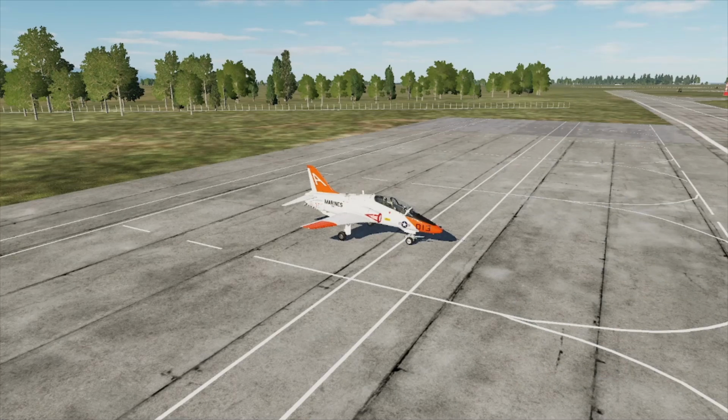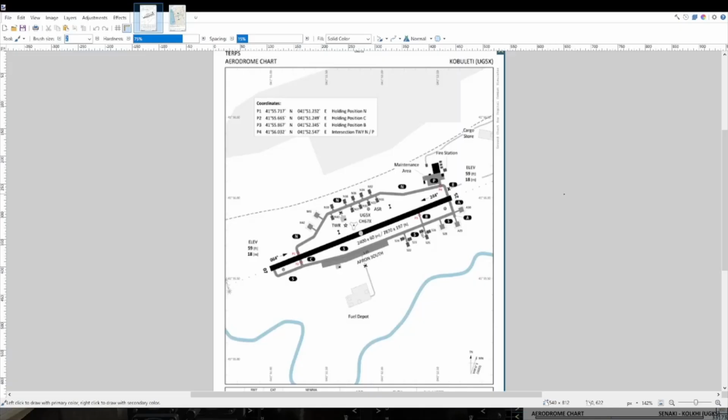Now let's look at the airfield chart and approach plate for Kobaleti, where we are currently located. Alright, we are looking at the airport chart for Kobaleti. This can be accessed in the kneeboard, which the default keybind is right shift K, right shift kilo. We are currently located on the southern apron. We are going to be taxiing to runway 25 via Sierra Alpha. We will take off from runway 25.